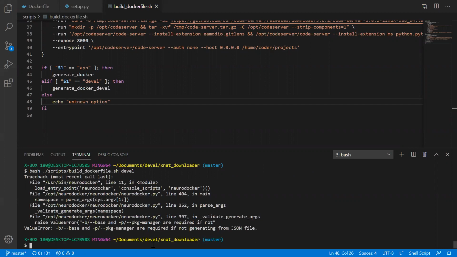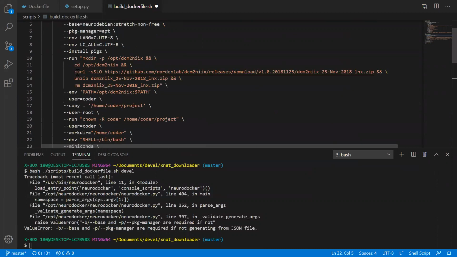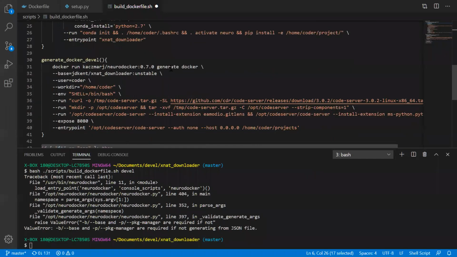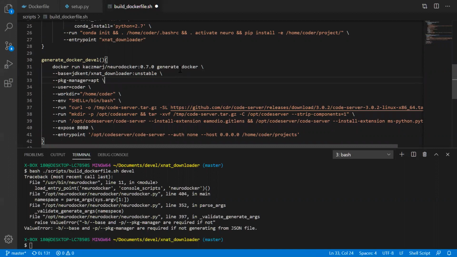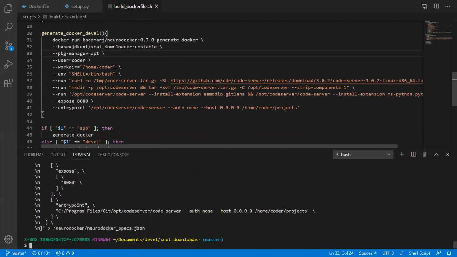What? Oh, package manager. Yes. Package manager. There we go. No idea why it didn't work that one time. Okay, but now it appears to be working.